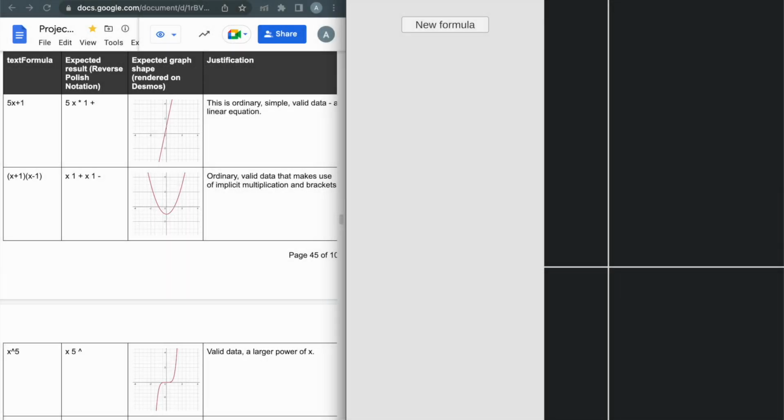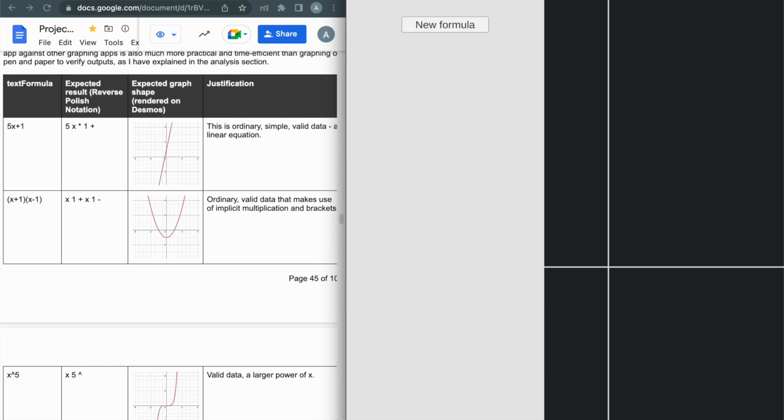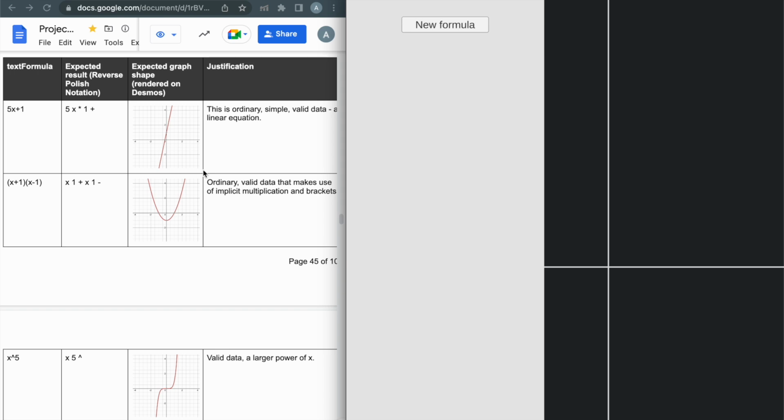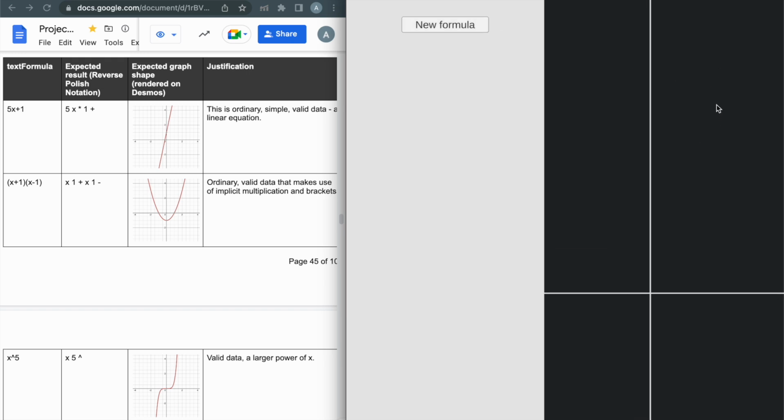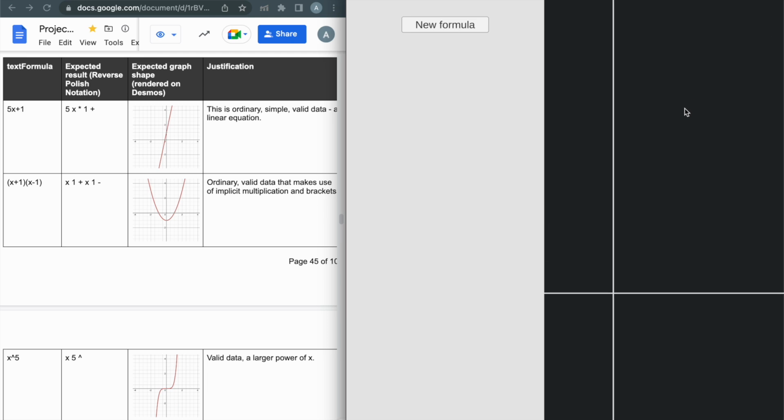Moving on to the evaluative testing part of the video. To test the program, I'll be inputting a variety of equations from the test table, which is in the design part of my project, and I'll be seeing how well the program handles them. I'll also be dragging and zooming around occasionally just to make sure that these features are working too.